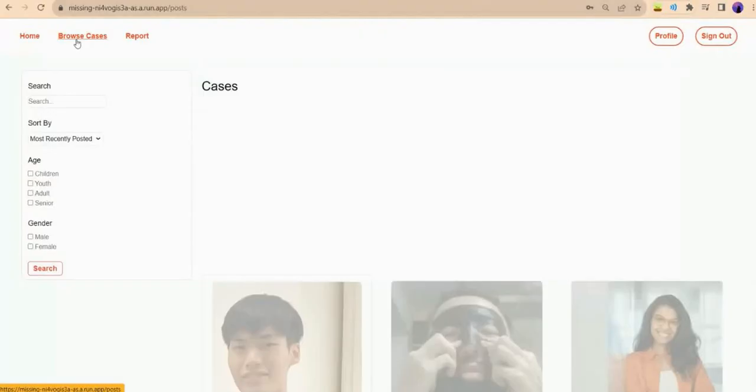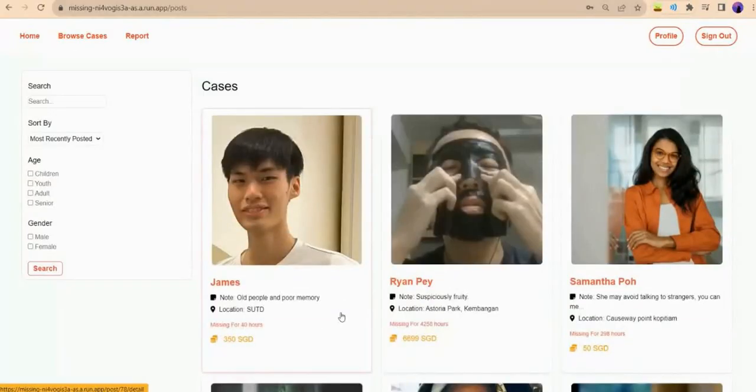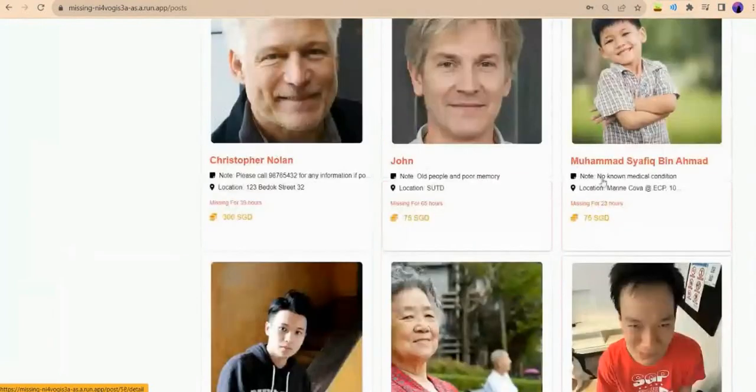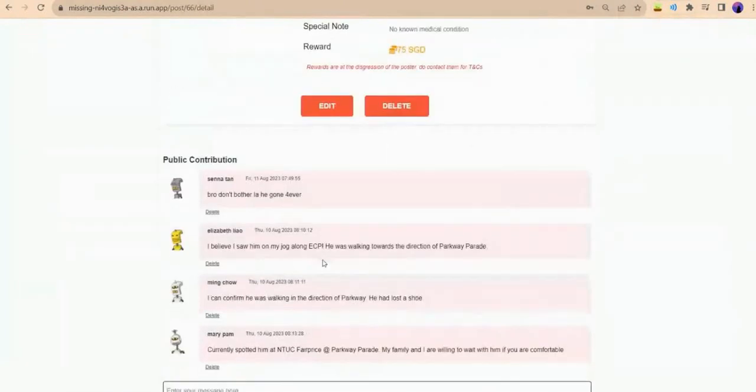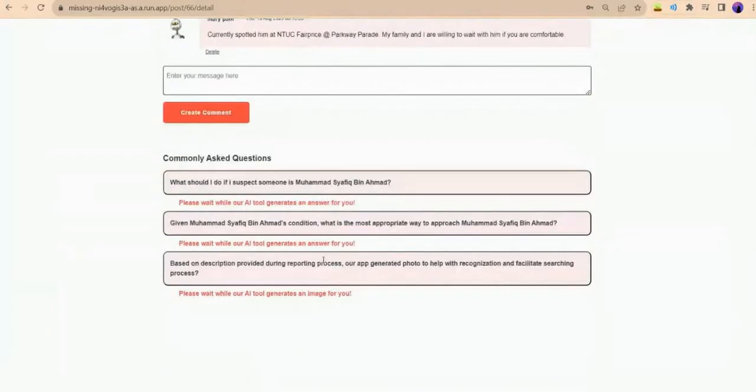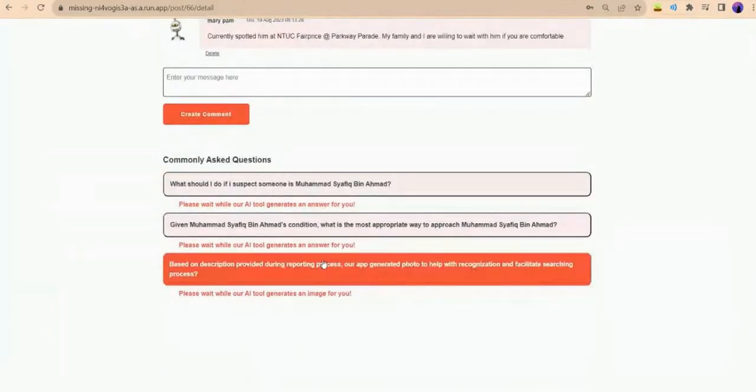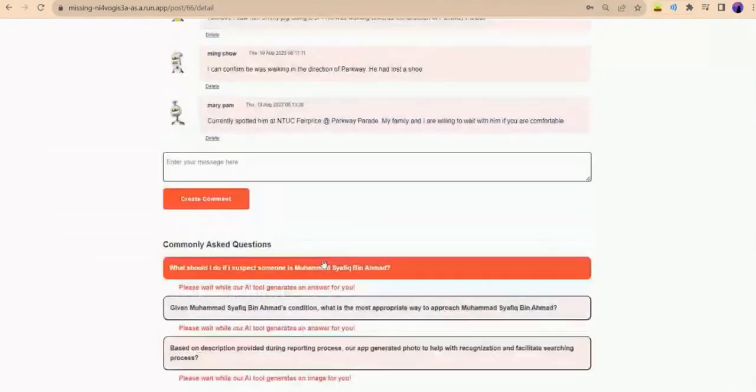So if you go back to browse cases, you can see all the cases here, and if we click into any of the cases, so the Muhammad Shafiq one, if you scroll down, there's actually also a section, there's a public contribution and commonly asked questions, AI generated. So now I'll pass my time to Senna who will talk about the public contributions.